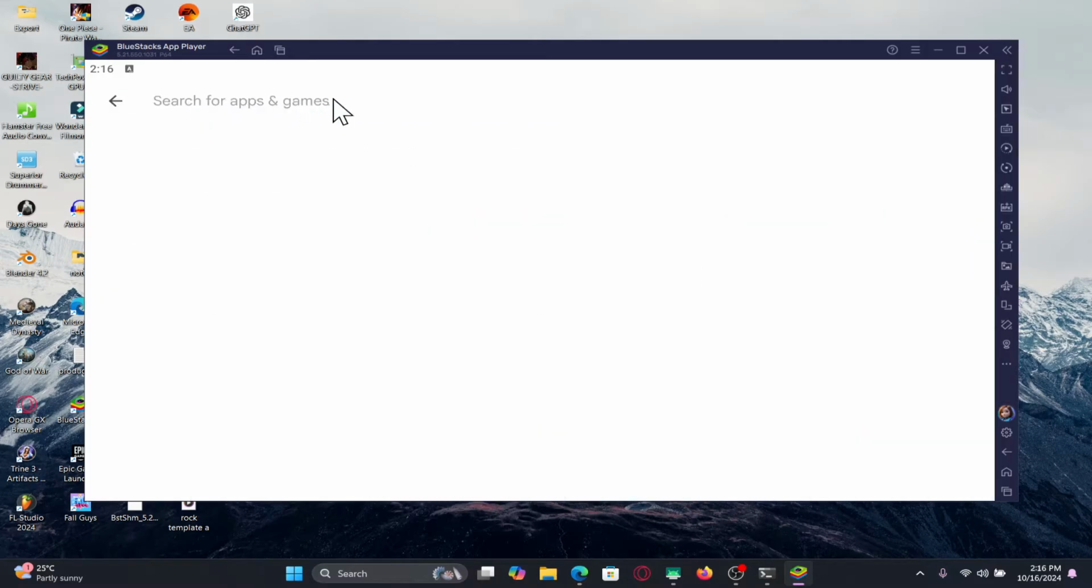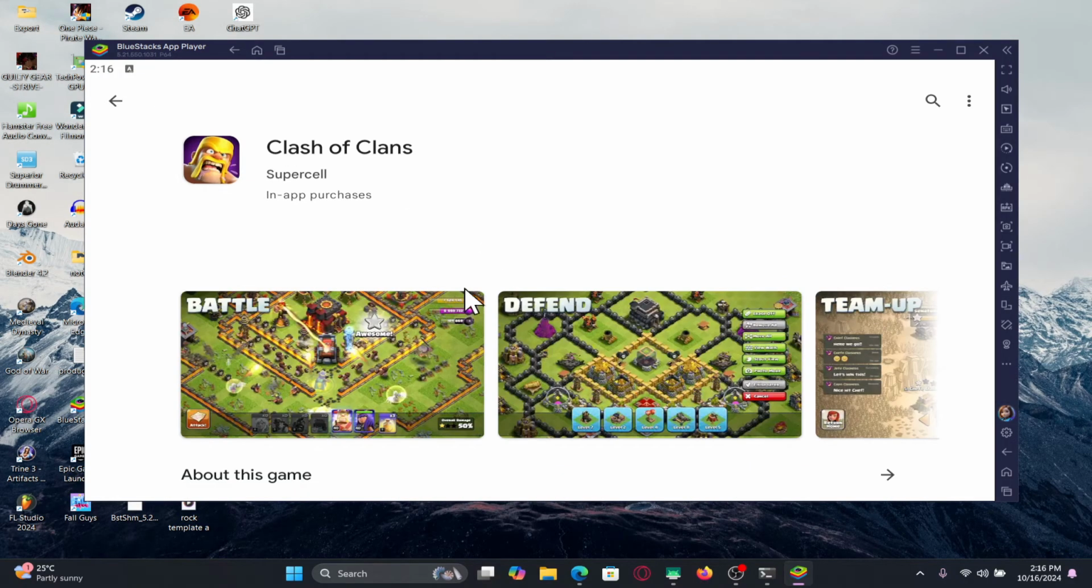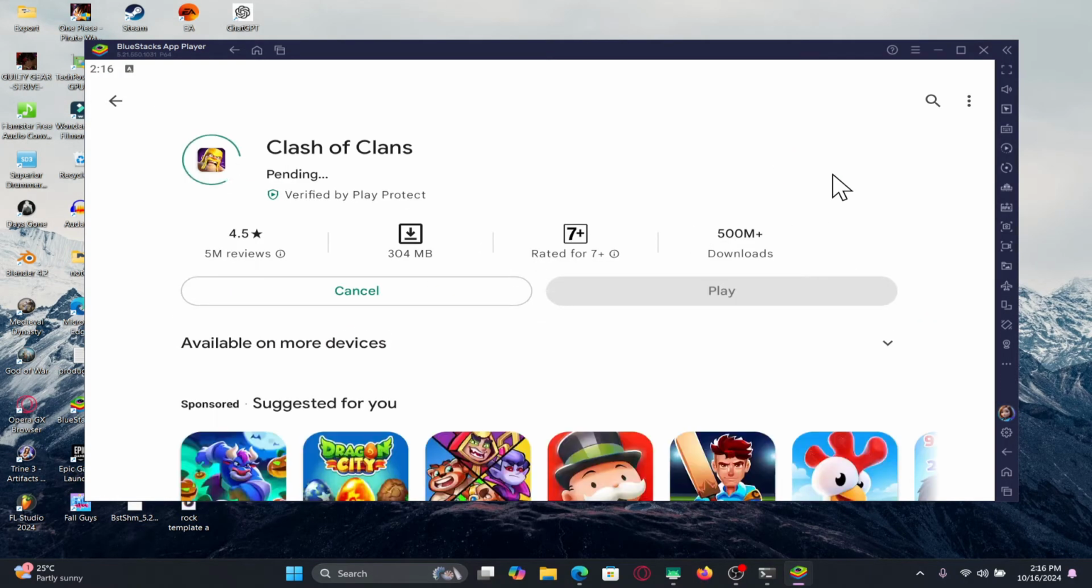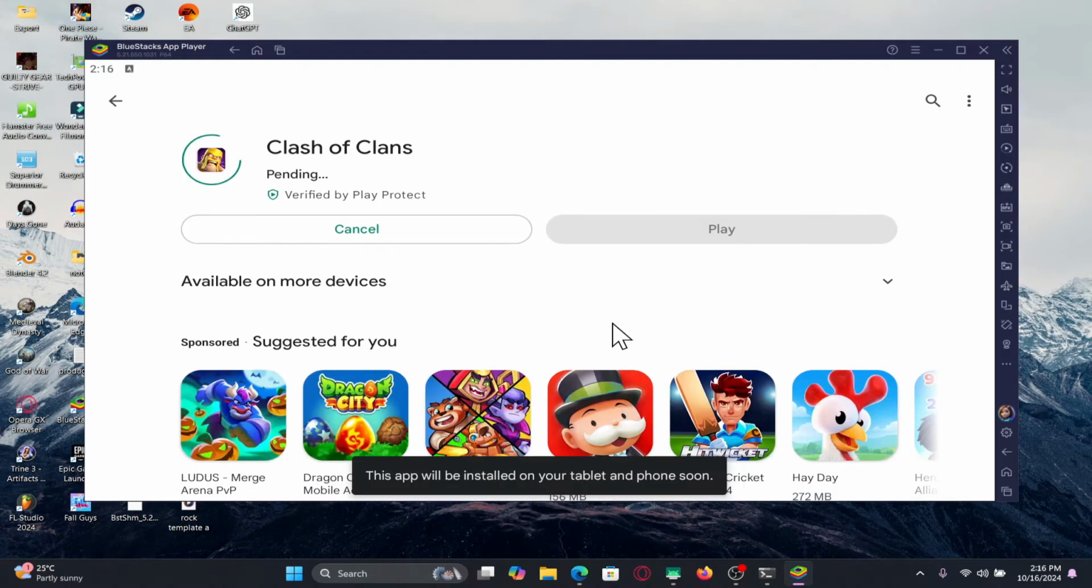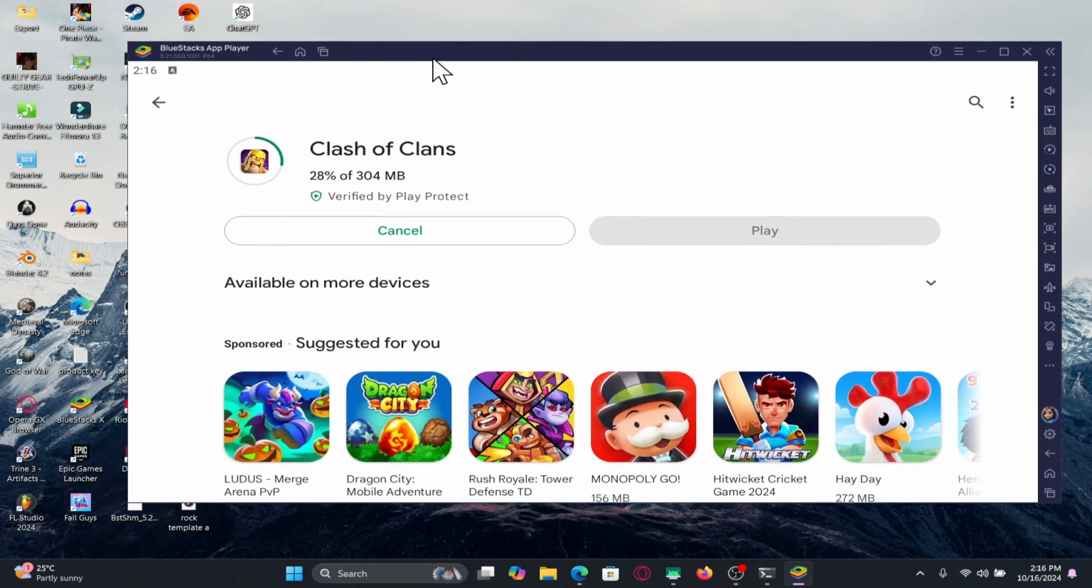After logging in, just tap on the search box and then type in Clash of Clans and start your search. Once you find the game, just tap on it and you will see the install button. Tap on the install button and this will begin the download and installation of the Clash of Clans game on your device. Just wait for a while until the installation is completed, and once it is done, you will see the play button, which you can tap on in order to enjoy the game on your PC.